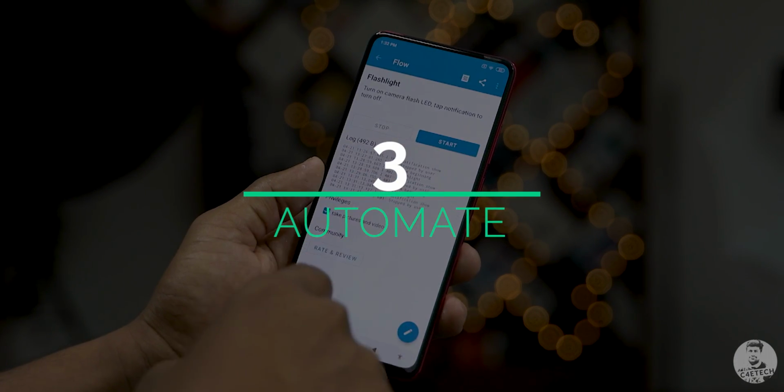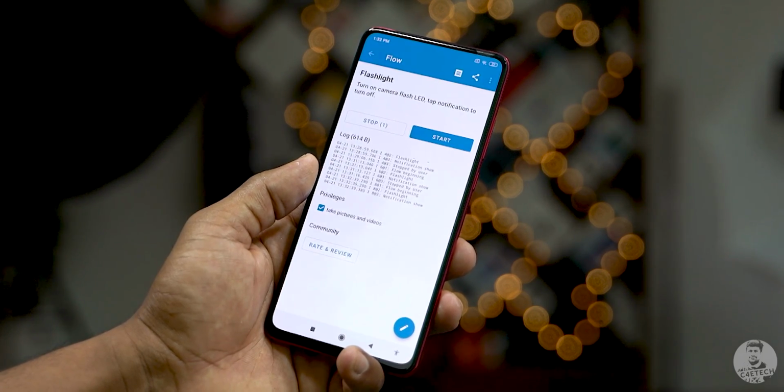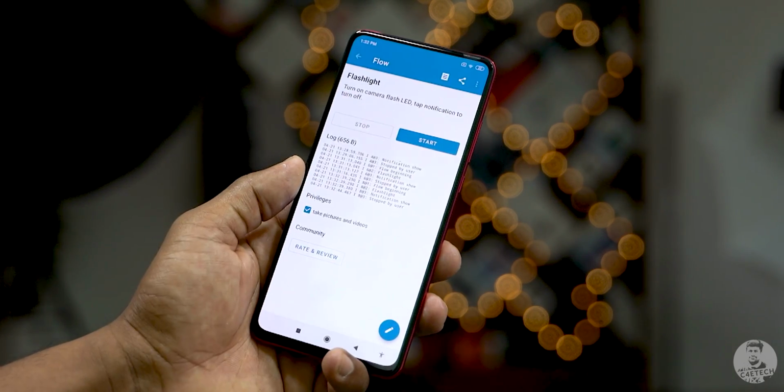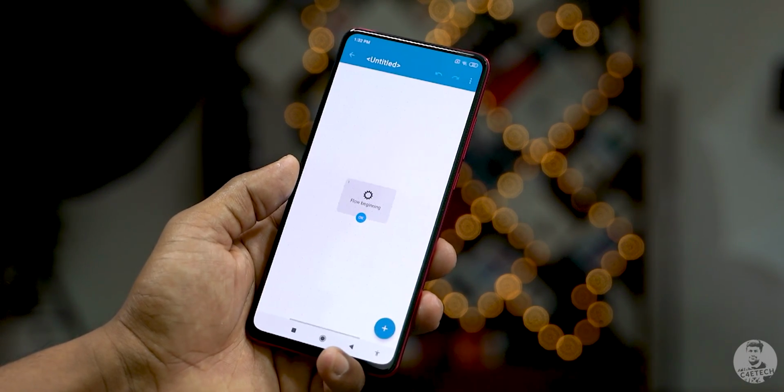Now on to tip number 3, with all the talk of battery life, here's one app that can actually help us save some. Automate is a very powerful app that can help conserve battery by turning features on or off depending on the location we're at. Now the reason we picked this over something like Tasker or If This Then That is because of the ease of use.